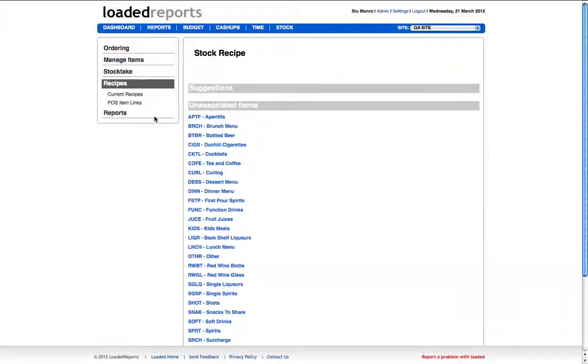Once you've created all your recipes and put in all your POS item links, all your stock will start decrementing correctly. In the next video, we'll go over how to start doing your stock takes.